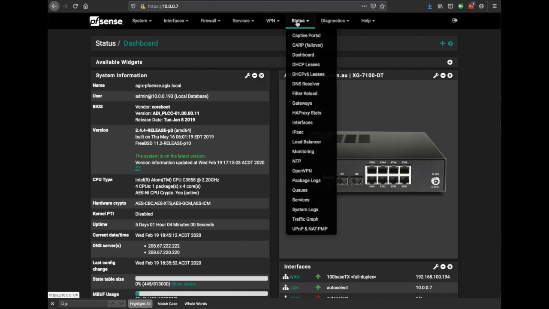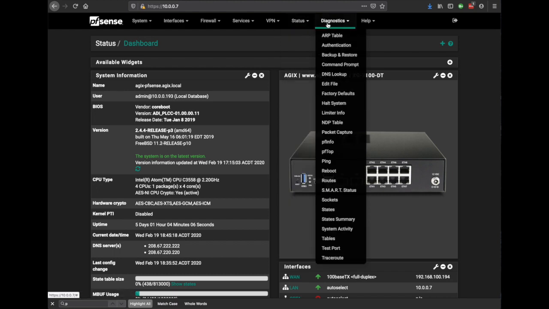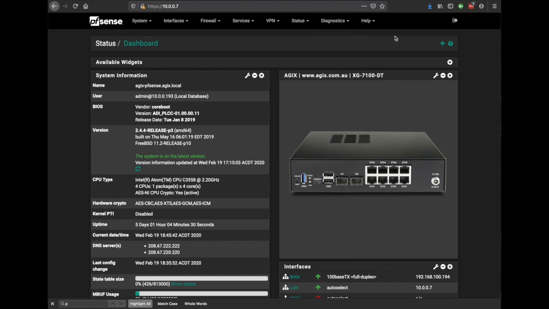And under status, if you're troubleshooting, you'll spend a lot of time in here. You can reboot from this point here, and you should also be able to halt the system to shut it down properly. And of course, backup and restore, very important, and this is where you do it. Both backing up and restoring are simple, and I encourage you to back up as often as you can. All right, at this point, I think we've given a pretty good overview of the interface of the pfSense.